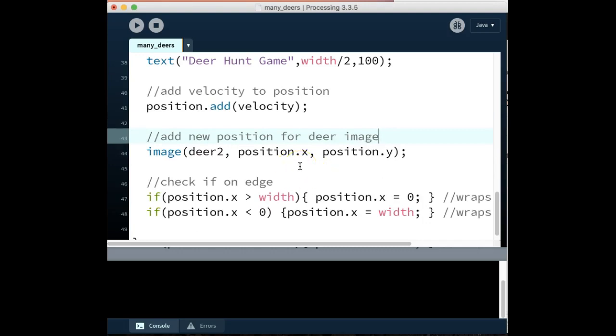All right, and then in our next video, we will have the deer change its direction, the way it's facing, based on the direction it's going. So if it goes to the edge of the screen and goes off, and comes back on the same edge, it'll be facing that direction.